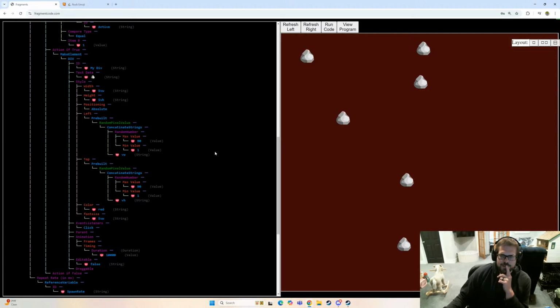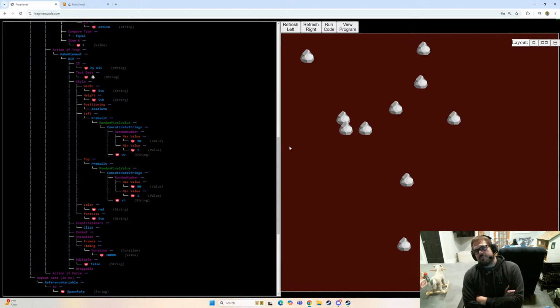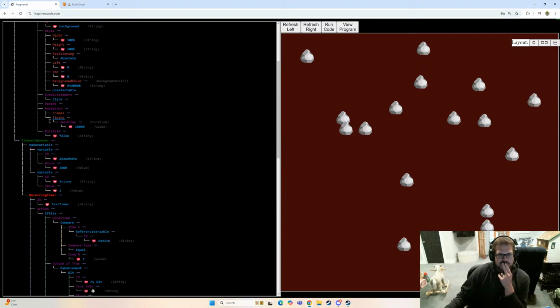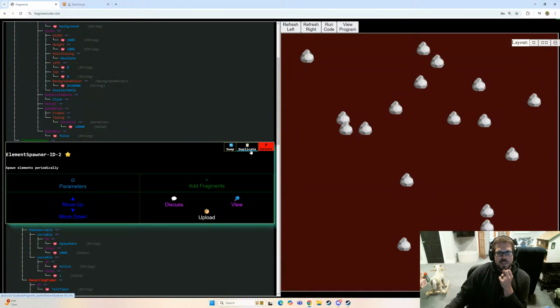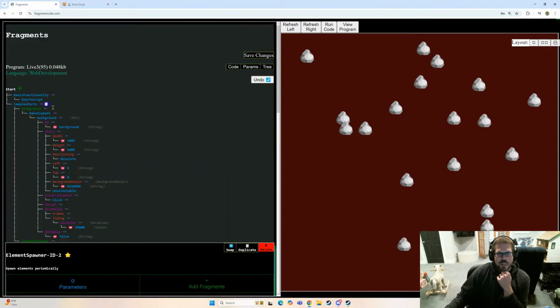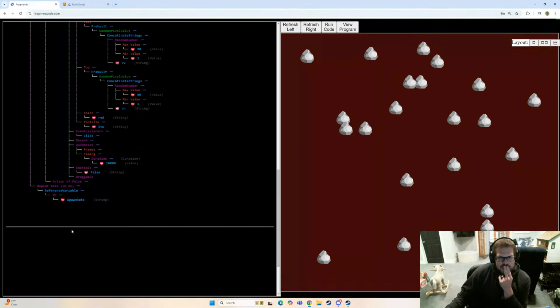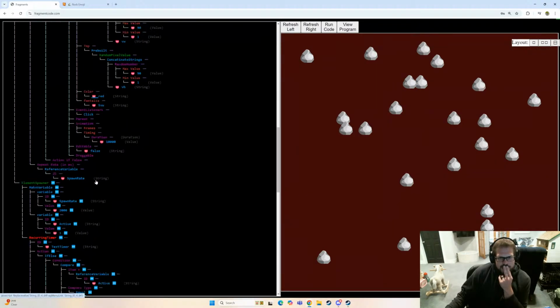Now, as the little rocks appear, I'm going to need to have some trees start to show up occasionally. So at a slower rate, we can add trees. Let's just take the element spawner itself, duplicate it. Should appear here in a second. Okay.